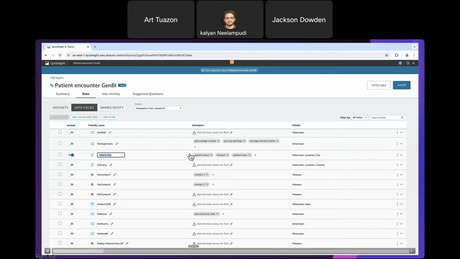And then for each of these fields, in addition to those friendly names, we may have words or phrases that relate to the same thing. So for example, patient town or place could also be used to refer to patient city. So we can add field synonyms, as we've also done here.